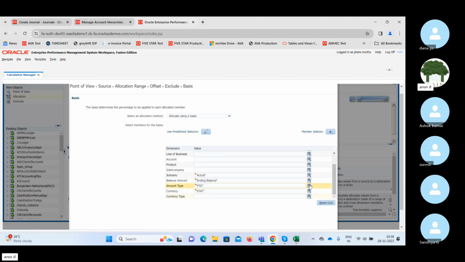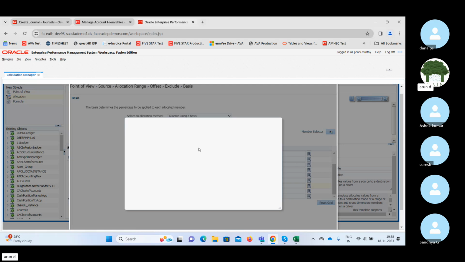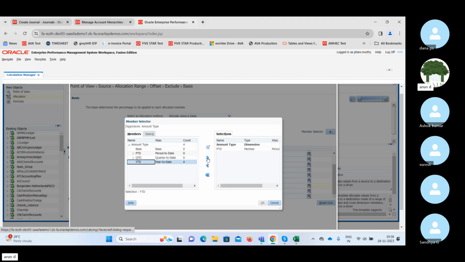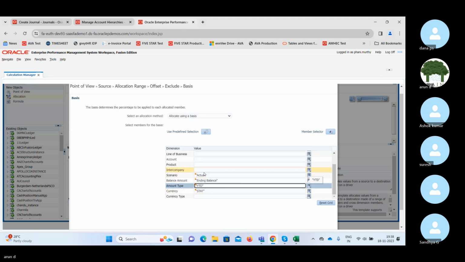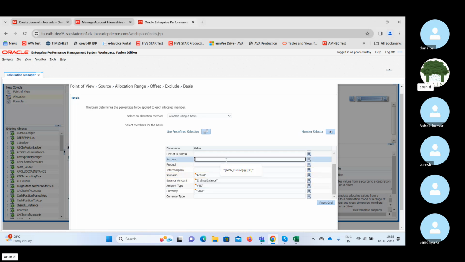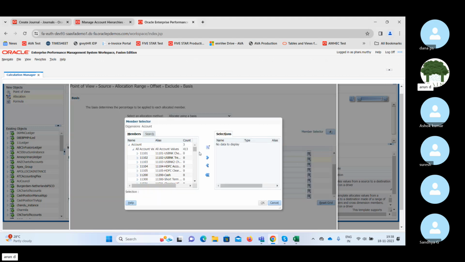Before that I'll select the amount type as YTD, because if I have ending balance, I should be having the amount type as YTD. So basically the scenario, balance, amount type and currency are mandatory columns that we need to give, and also the account, because based on this information which we are giving, the system will identify and allocate or distribute the expenses.